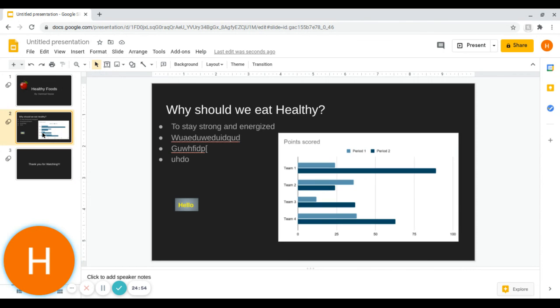I could have gone further with this customization and made it more interesting or more fun to look at.